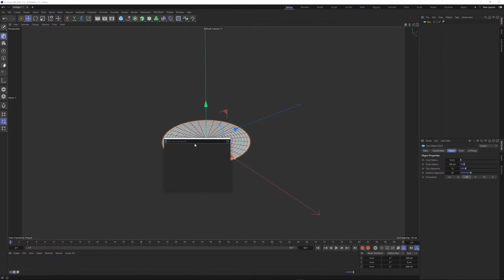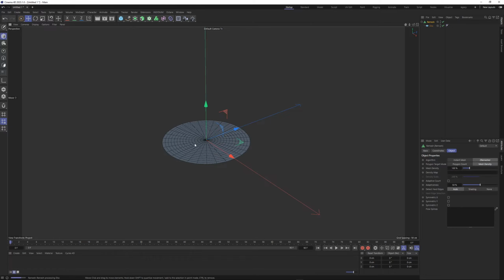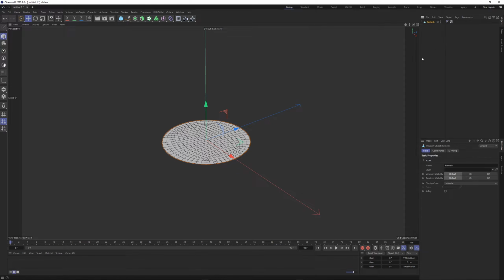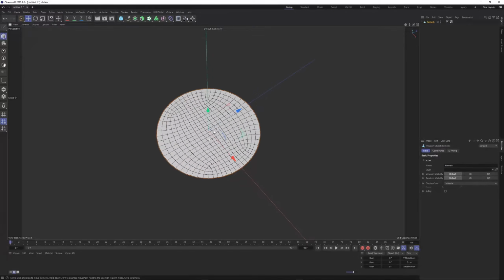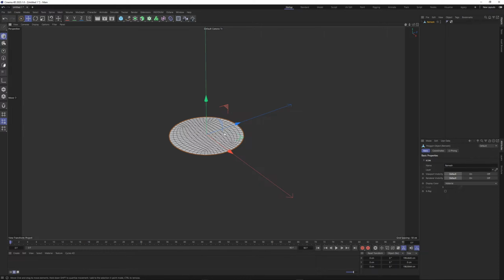So if we do Shift C and type in remesh, holding Alt and press Enter, we're going to remesh that, and we're just going to leave it like that, and then I'm going to press C. So we have this remesh disk, and this is good to start simulating with.